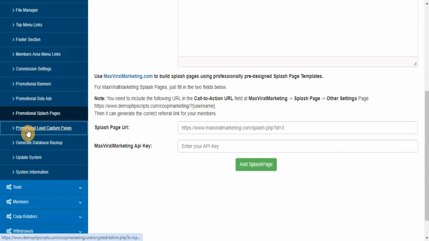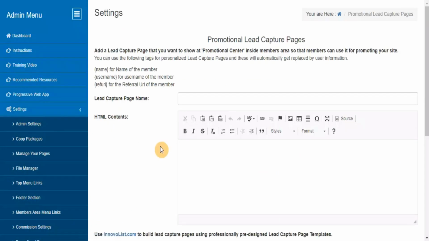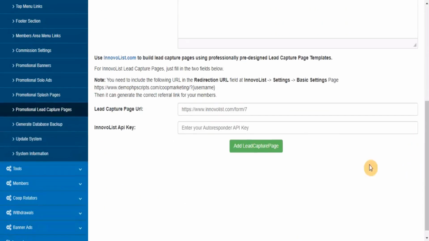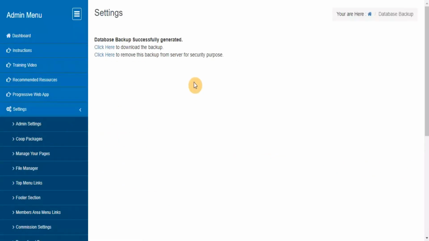Promotional lead capture pages. Here you can add, edit, delete the lead capture pages that you want to provide to your members for promoting your site with their referral URL. Generate database backup. This section will let you take database backup from admin area itself.